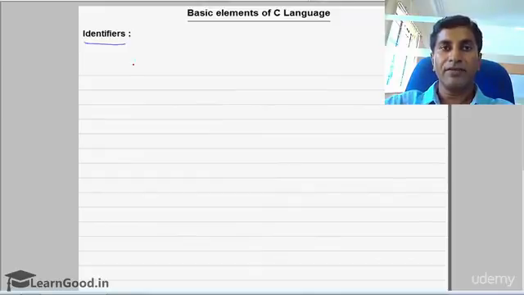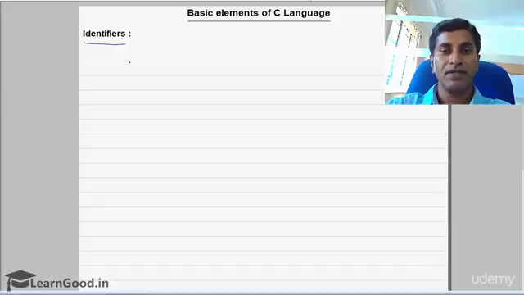We'll see about identifiers. Identifiers are names given to a memory location. For example, in the previous topic, we had taken int of x. x is nothing but a name given to a random access memory location. So that x we call an identifier. So identifiers are names given to variables, constants, functions, structures, etc. All names we call identifiers.